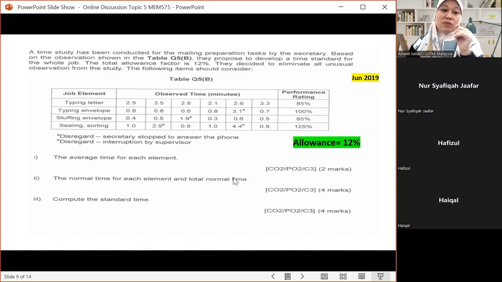Sebab kita tahu standard time satu je. Untuk 4 step ni akan jadi satu je. Sebab kita nak tahu the mailing preparation ni berapa time dia, standard time dia, okay? Tak kira lah dia ada 10 step ke 12 step ke, tapi standard time usually end up with the one time saja. Dia takkan pecah-pecahkan untuk standard time.